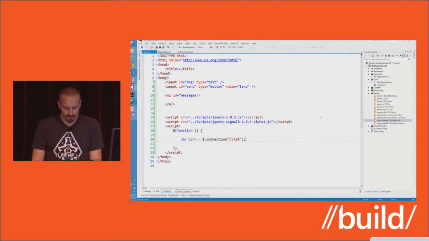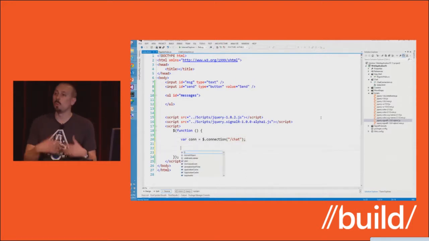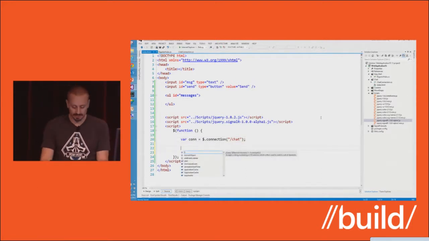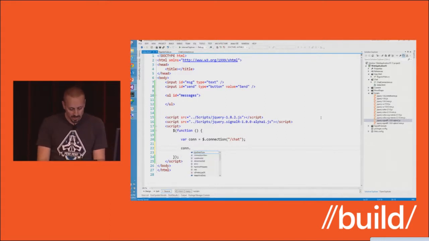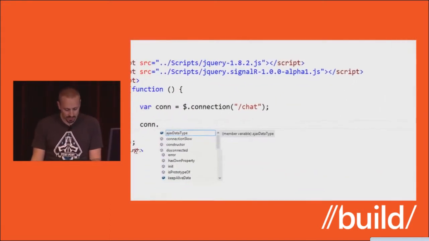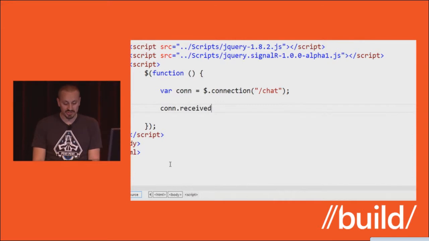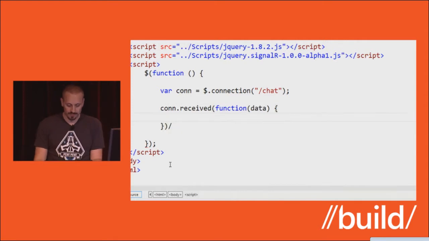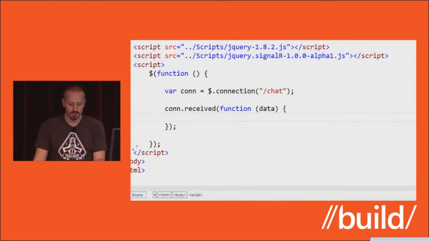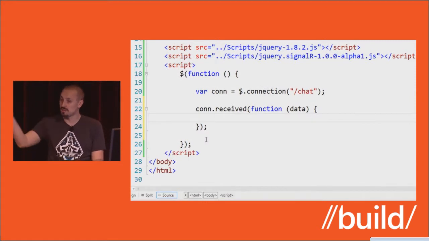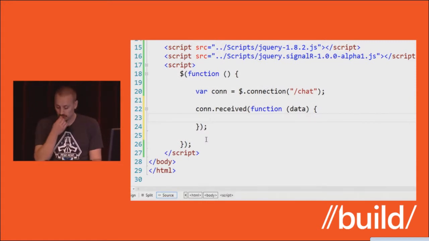So that's good. Then I want to wire up a handler so that when I receive stuff over this connection, I update my UI. So let's have a look at the IntelliSense here. con.received. I have to pass it a function that will take in the data that I just received from the server. So very standard JavaScript client programming here, very similar to using Ajax, where you make a call, then you pass a delegate in or a function in order to be called back.